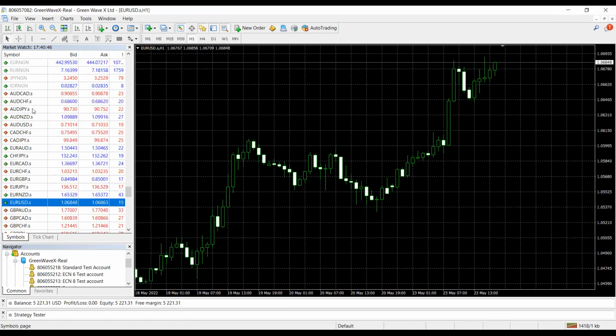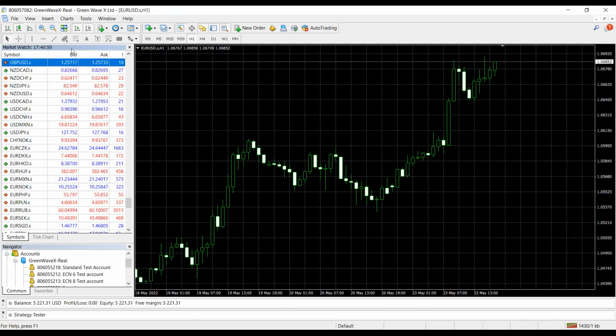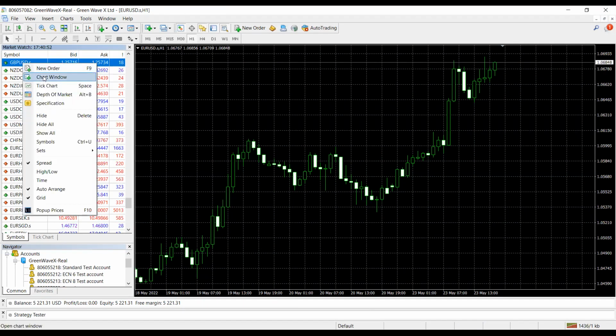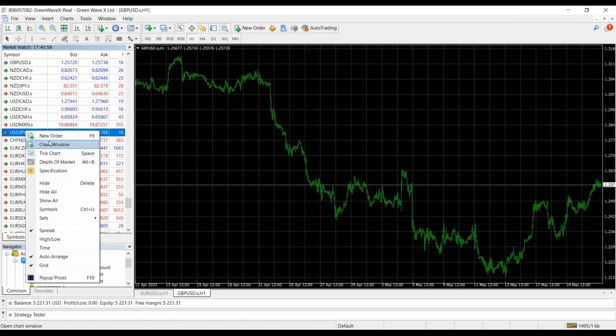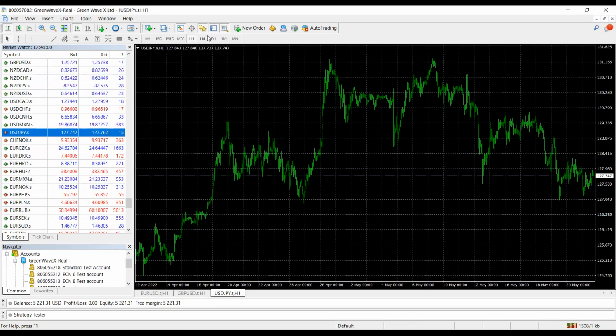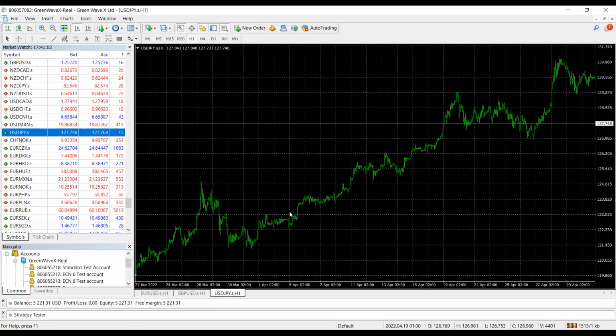So this is EUR/USD. Let's say the second currency pair that I trade is GBP/USD. So I have GBP/USD, I right click, I click on chart window. I say the next one is USD/JPY. I type it there, I right click, and I click chart window. Let's say these are the 4 instruments that I trade in forex.